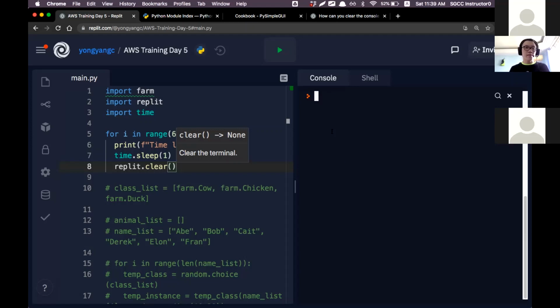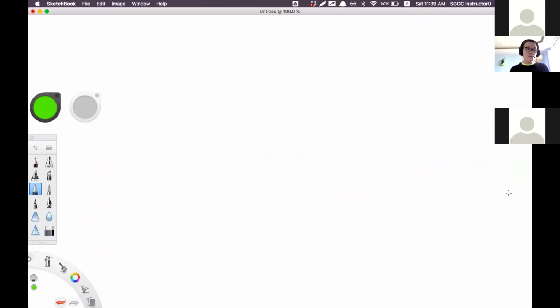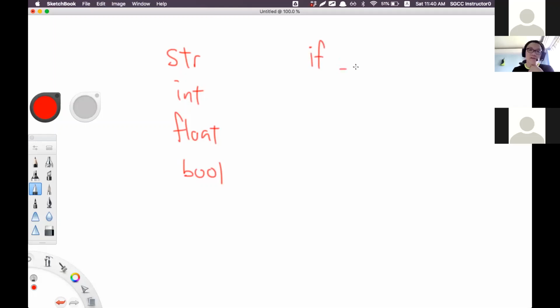So that's the end of Python Chem. We can just do a quick recap if you're interested. So we have different data types, such as your string, integer, float, and Boolean. And we can write conditional statements using your if keyword, followed by a condition, followed by an action.